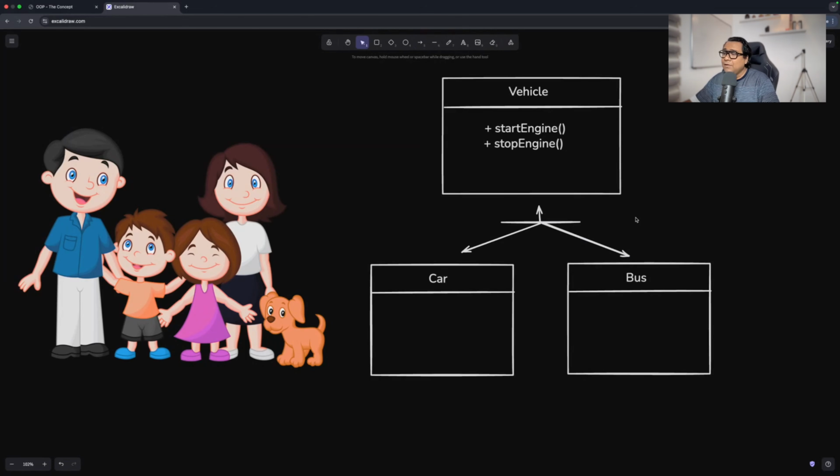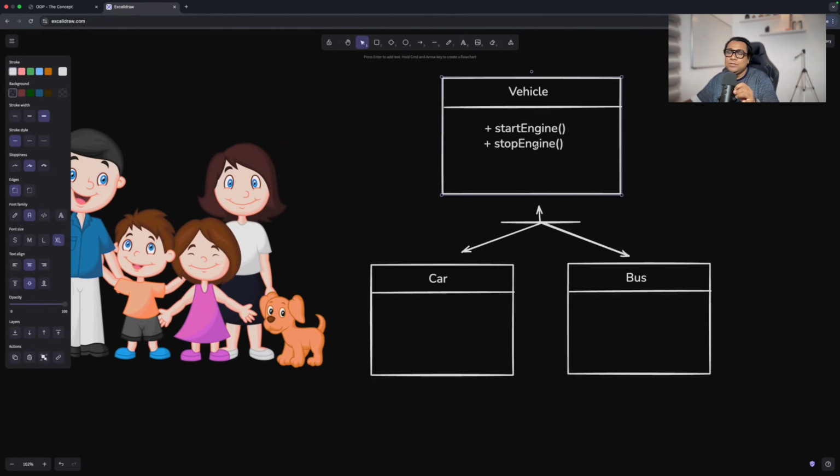For example, if I define how an engine should be started or how an engine should be stopped in the vehicle, this functionality of starting an engine and stopping an engine, car can inherit and reuse in itself without redefining it. Same thing the bus also can do. If the same start engine methodology and same stop engine methodology can be reused for car and bus, they don't have to define it again in them. They can just use it from their parent vehicle.